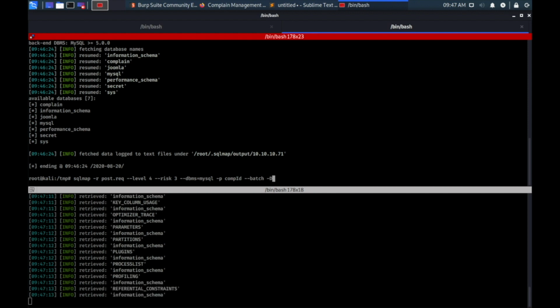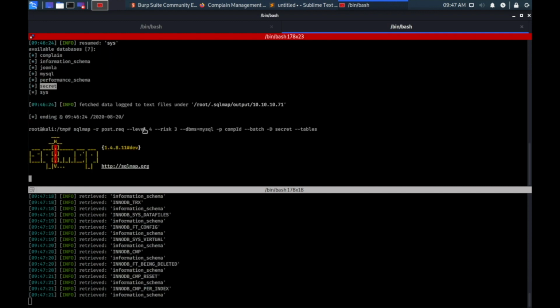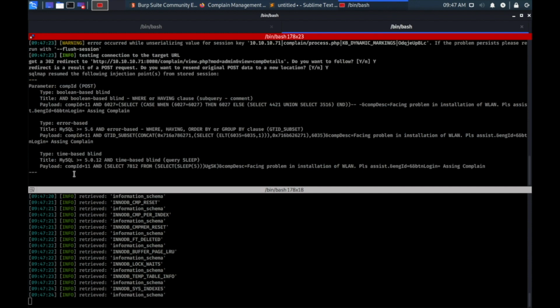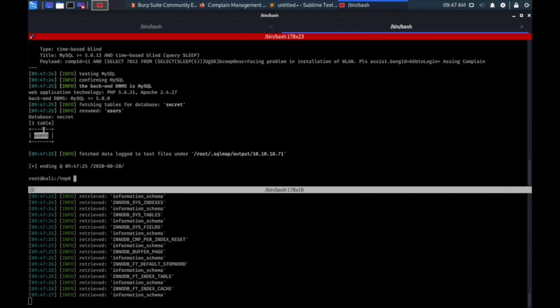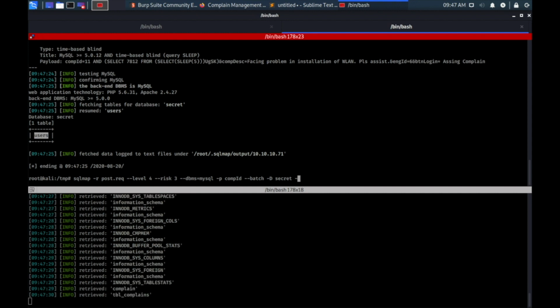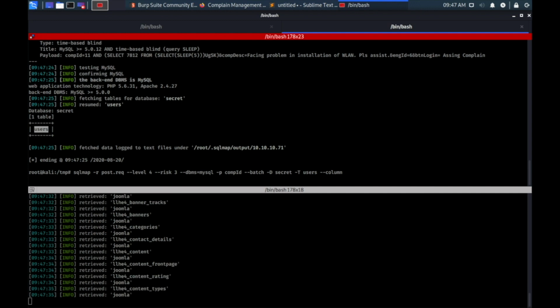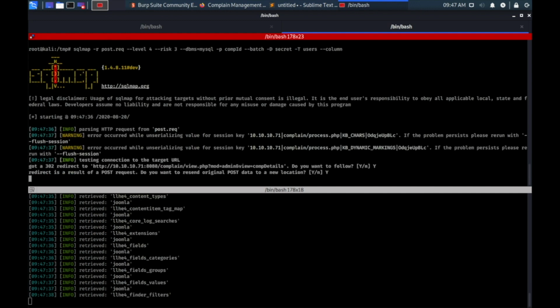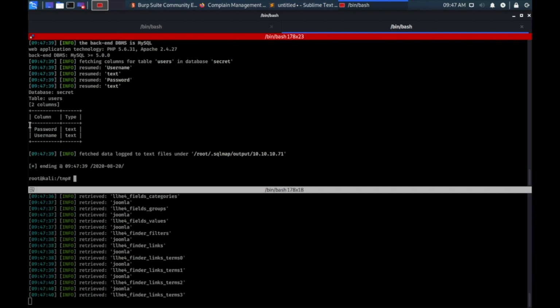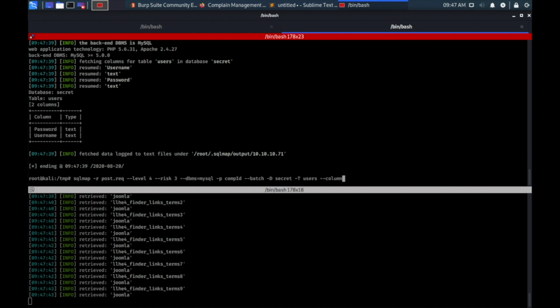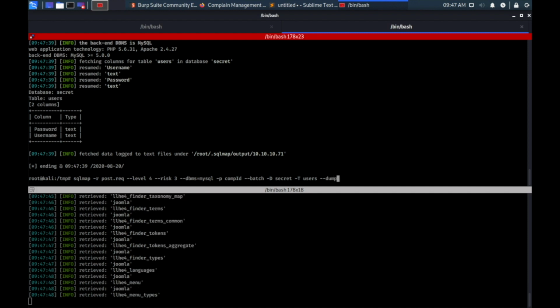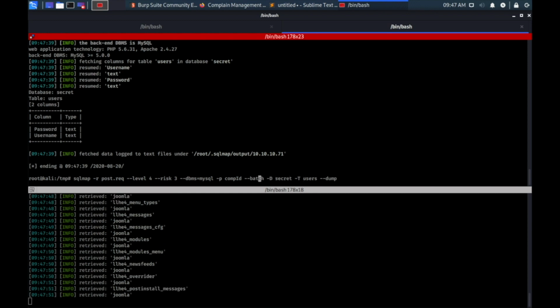For instance, if I choose a database called secret because it looks juicy, I want to see the tables here, right? So let's see what tables this database has. It has users, looks juicier than ever. Let's go with the users table, and I want to see the columns. So let's see what columns they have. Password and username. That looks way too juicy. So from there, I will just dump all the data with dump because I already specified the database. I don't need to say dump all.